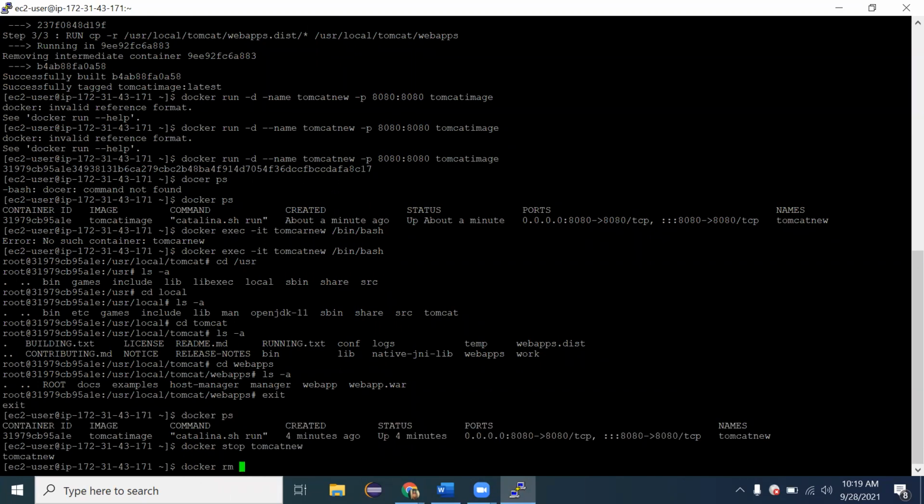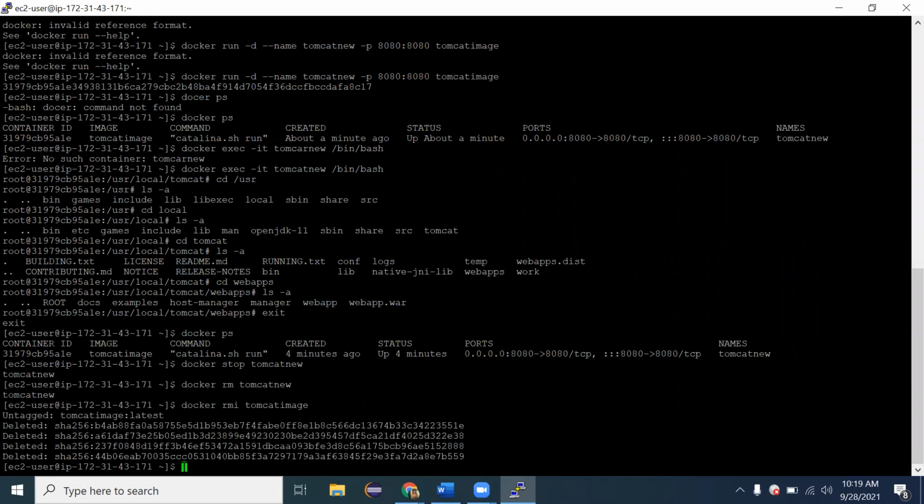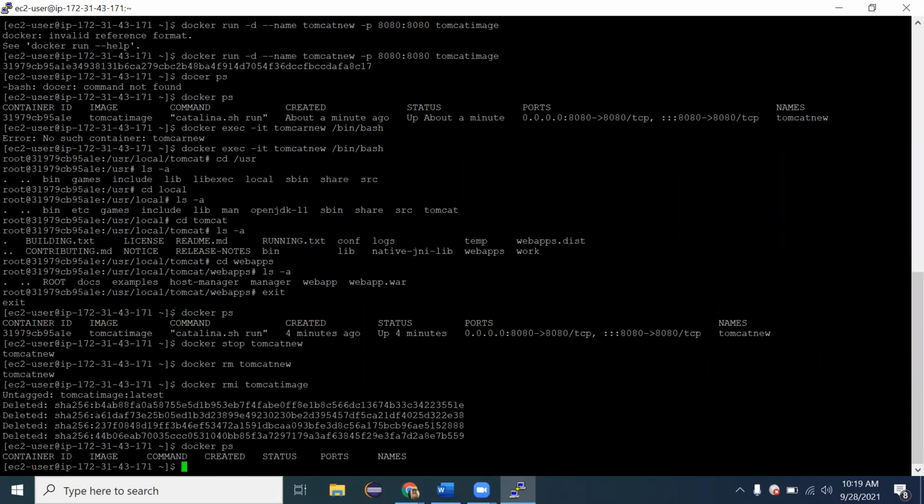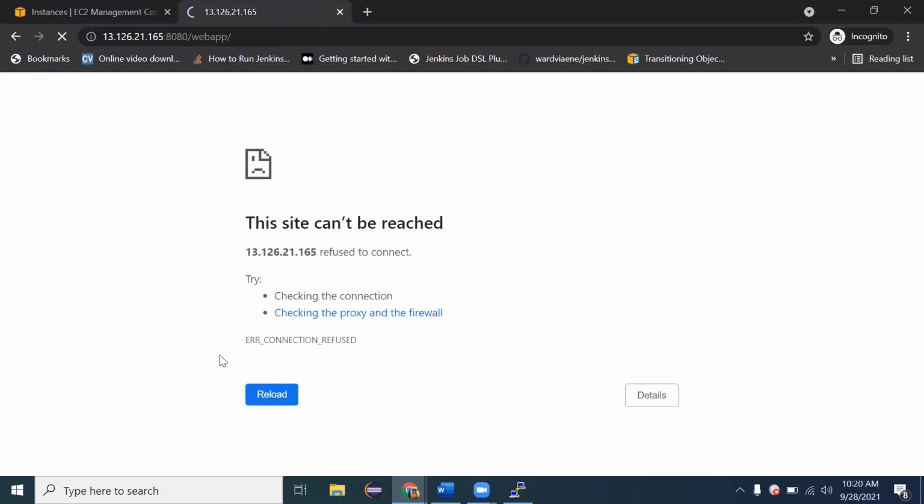Docker rm, because we will create the same thing using Jenkins. That's why I'm deleting everything, and we will remove that particular image as well. Docker rmi. The image name is tomcatimage. It's deleted now. So if you type docker ps now, no container is running. And if you refresh the same page, you will see it's not found because we have deleted the container, we have deleted everything. So the site is down now.